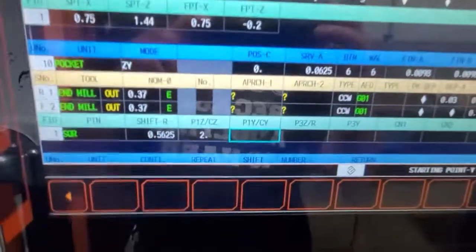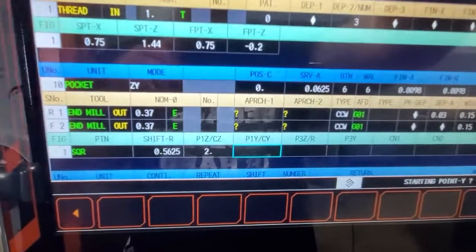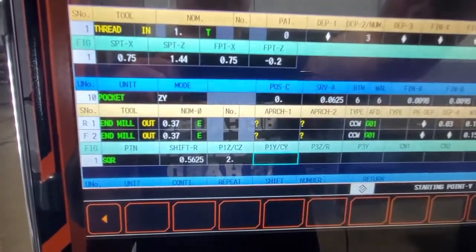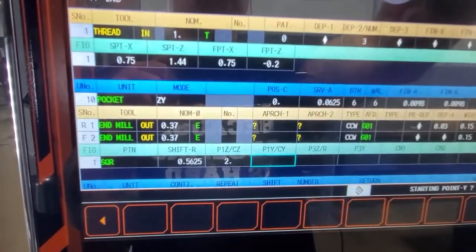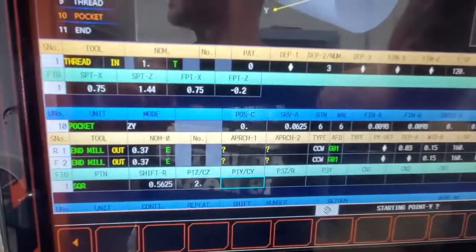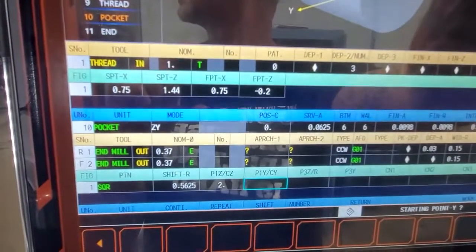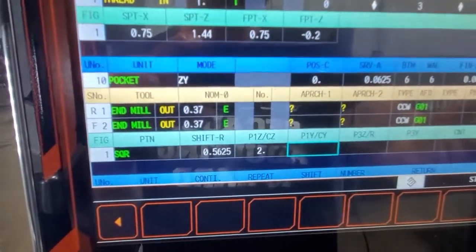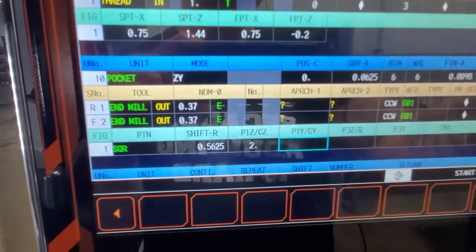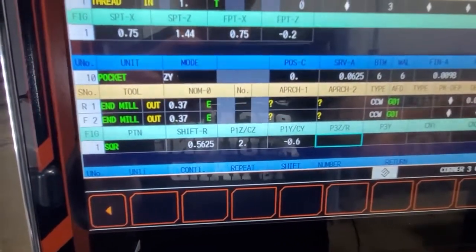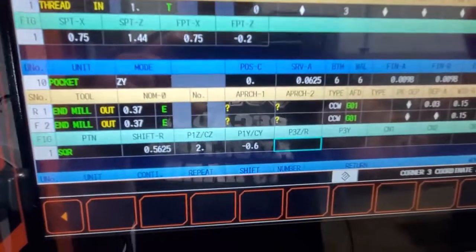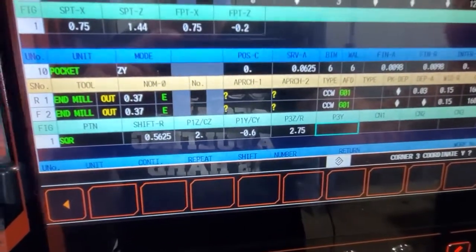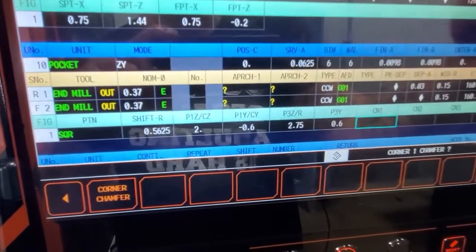Okay, so now this is P1. It's asking how low you want the end mill to start. The end mill is going to be 375. The part is 1 inch, so 375. So let's call it minus 0.600. Now, since the flat is 3/4, we're gonna go to 2.75. Finish on Y is gonna be plus 600.